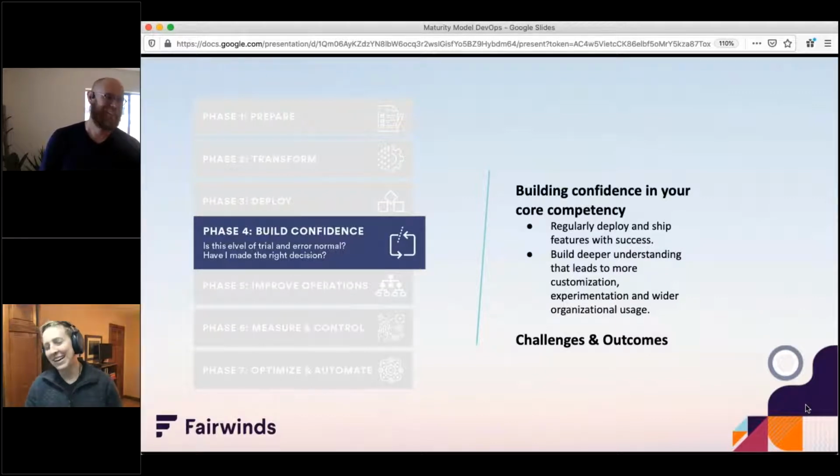Sure. I mean, I think my experience at Fairwinds has been that the reason that companies come to us as Fairwinds or as Kubernetes experts is because we've literally been building confidence in phase 4 for 5 years, right? With every customer that comes in our door, they're using Kubernetes for a different use case.